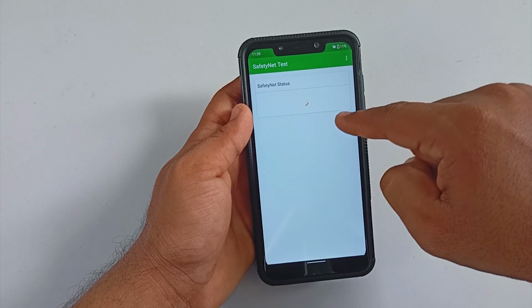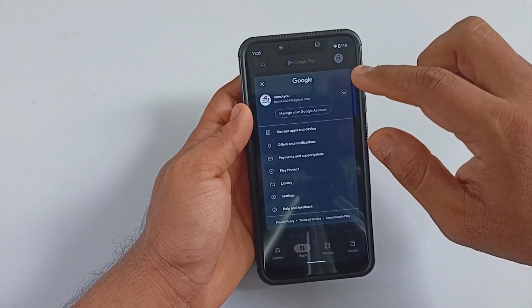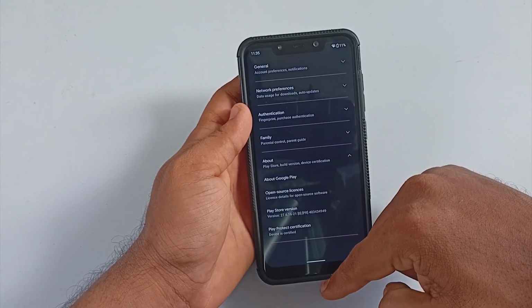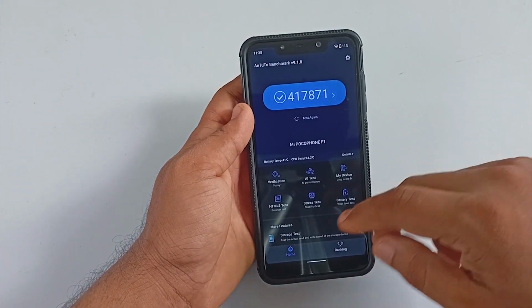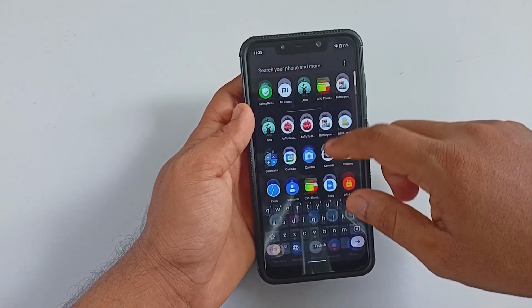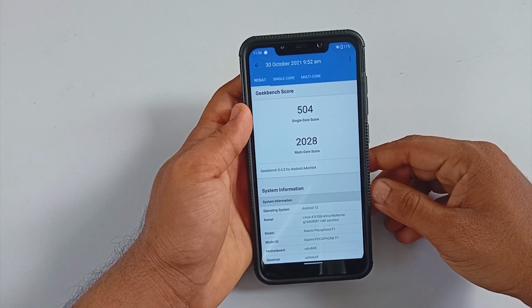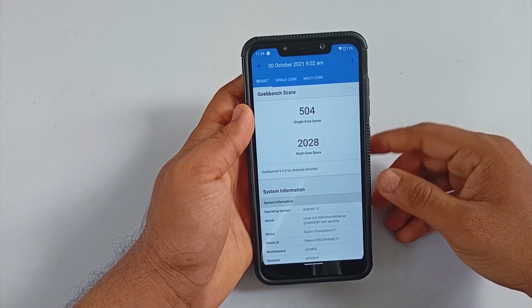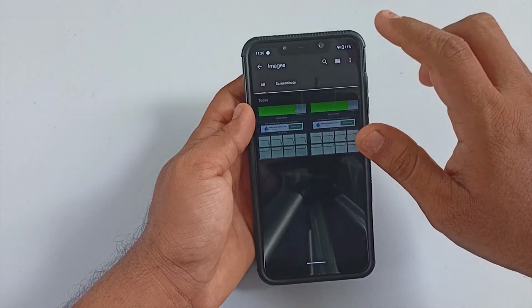Moving forward, the ROM does pass SafetyNet checks out of the box. If you come to Google Play Store and settings, the device is also Google Play Protect certified. When talking about benchmarks, Antutu scores 417,000 plus. When it comes to Geekbench, the ROM does score single core 504 and multi-core 2028, which are decent scores for Snapdragon 845. Also, it is nearby the unofficial build.